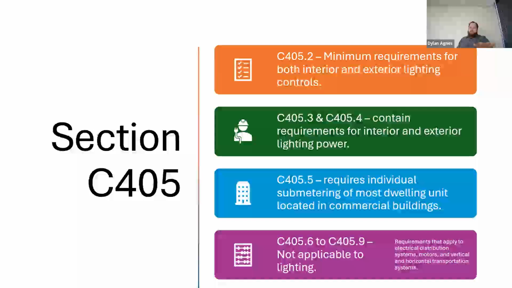Okay, so these are the specific sections we're going to talk about. Sections I'm not going to go over are 405.6 to 405.9. That's not applicable to lighting. That has to do with escalators and motors and elevator drivers and things like that.